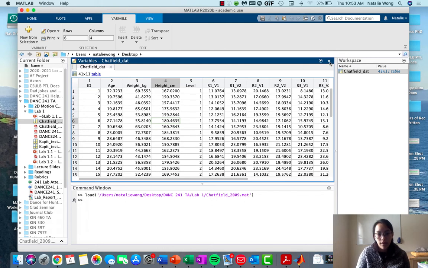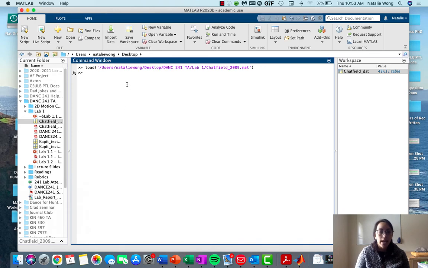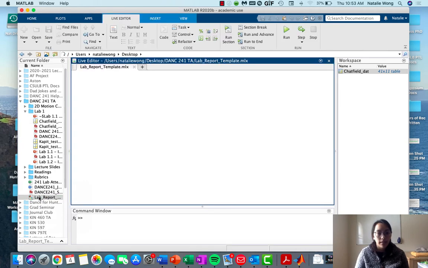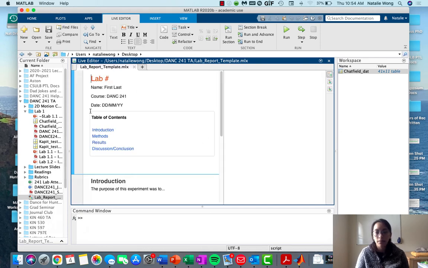Let's say though that I'm not interested in variables, and rather I am interested in opening this template that I've made for you guys. Okay, so I stored mine in the DANC 241 folder on my computer. If I double click that, it should open in Matlab as a live script. You can see the live script is different from the window I just had open because it says live editor. It has this screen with the workspace on the side and the command window at the bottom.